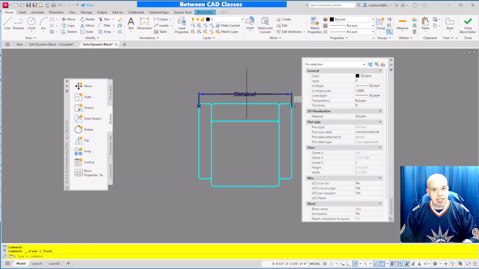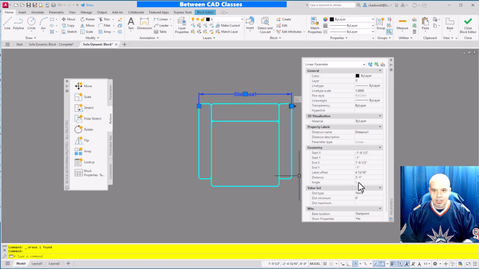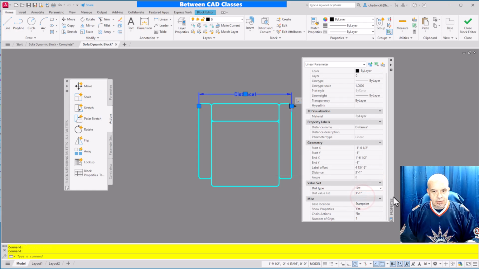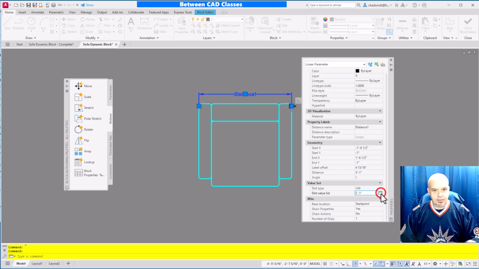I'm going to select my distance parameter, then scroll down on the properties and look for value set. For distance type, I'm going to set list as the type. Then I could put in what my allowable values are. I could put them in here separated by commas, but I find it easier to go ahead and select this button here to open up the dialog box.